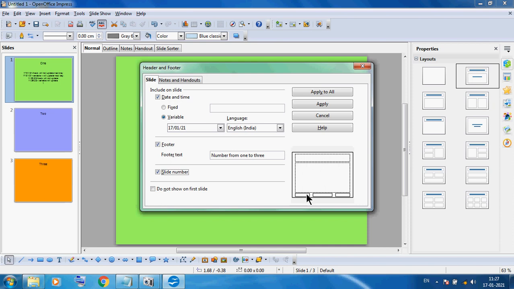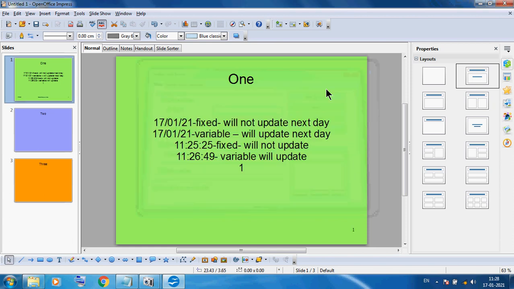If you don't want to show the slide number, footer, and date and time on the first slide, you can exclude it, but I want to show them, so here I am using it. Then you can use Apply to All. With Apply to All, every slide will have date and time, footer, and slide number. If you use Apply, only the current slide will have this data, but here I am using Apply to All.